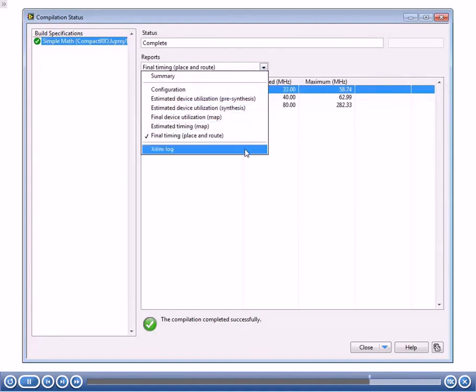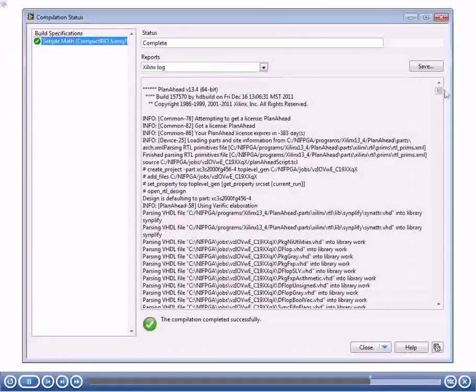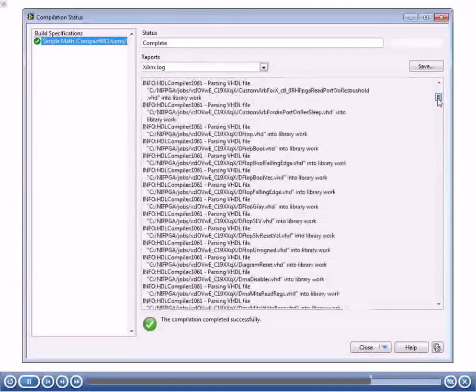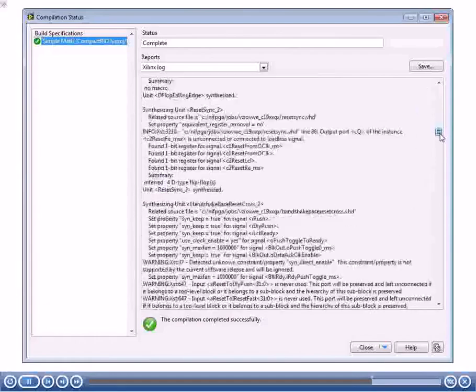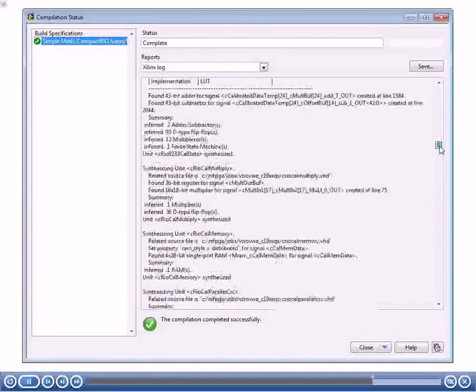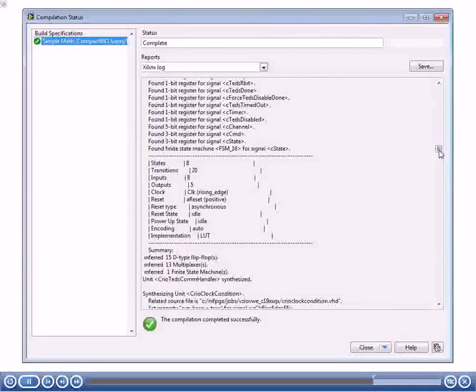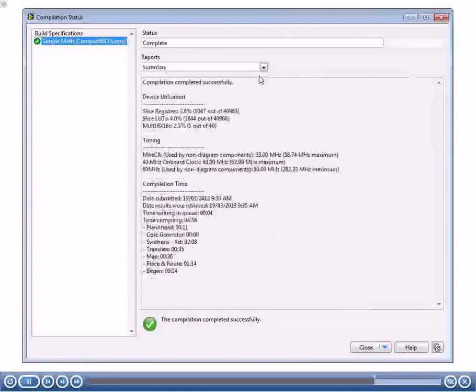And then here, the Xilinx log. If you're familiar with Xilinx tools, you can go through this log, and this will update as your compile is happening, and you can see exactly what the Xilinx compiler is doing. And I'll just go back to the summary page, and you'll notice on the summary page we have a summary of pretty much everything that happened.